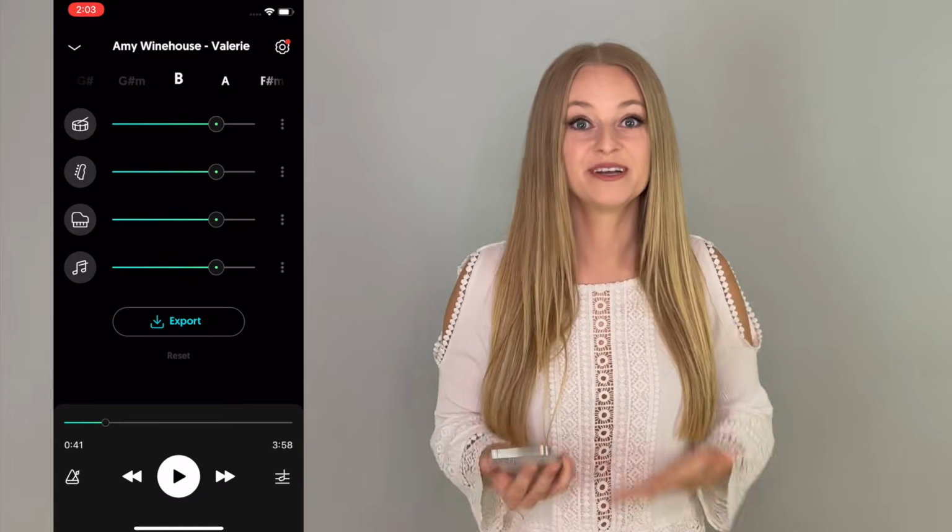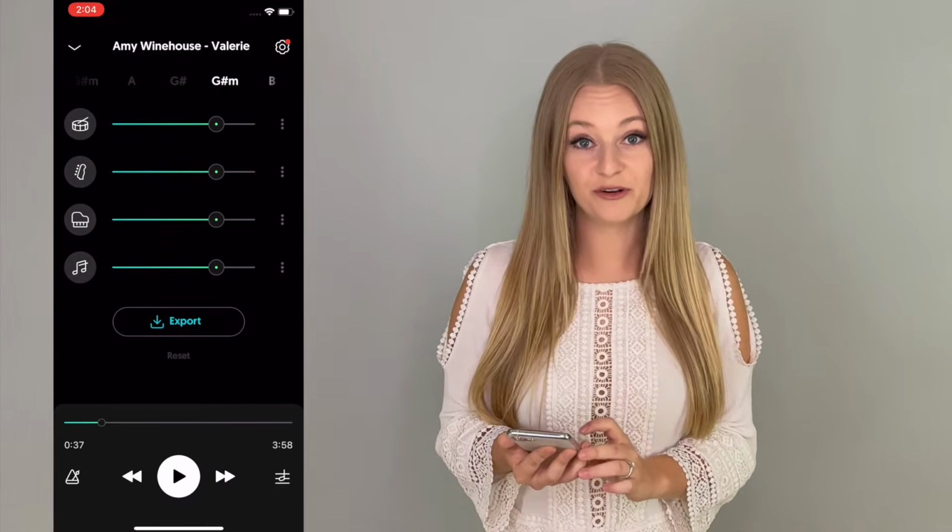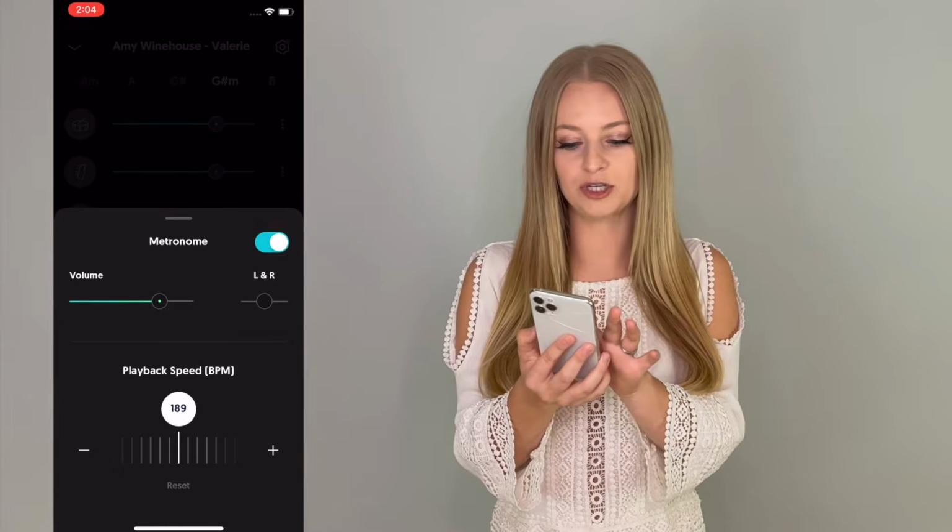That would be the original tempo, BPM of the song. Another cool feature is that I can turn on the metronome like this.